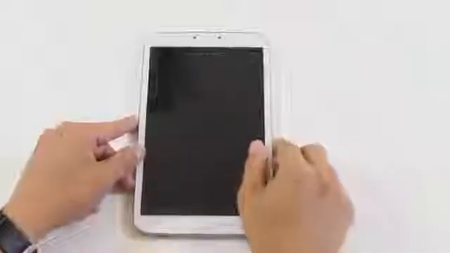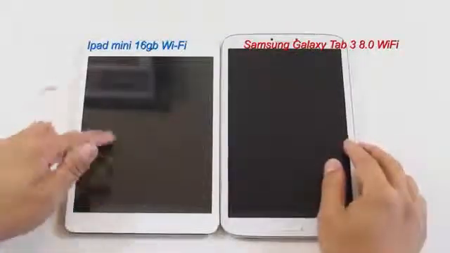Hello everyone, welcome back to another Samsung Galaxy Tab 3 8.0 video series, and this video is to answer your question: what's the difference between a Tab 3 and the iPad mini? So that's why I bring in this iPad mini, so we can take a look side by side and you make your own decision.